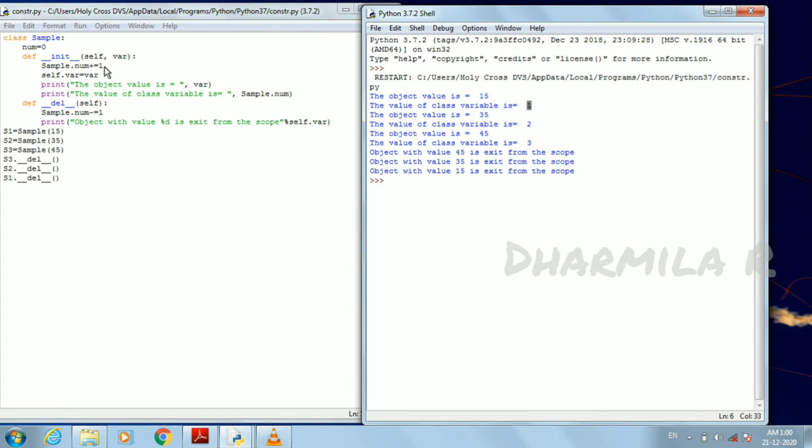Class variable, that is num, is incremented each time. So 3 constructors are there. So it is incremented 3 times. So it is initialized by 0 and as it executes we do have the incremented value. Destructor block is executed. Here 3 times it is executed for 3 different objects.